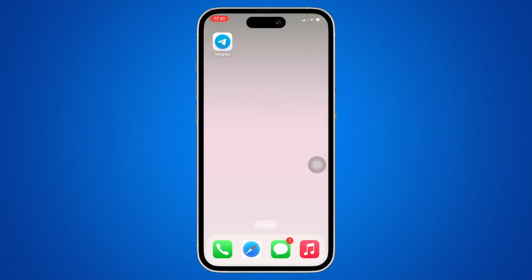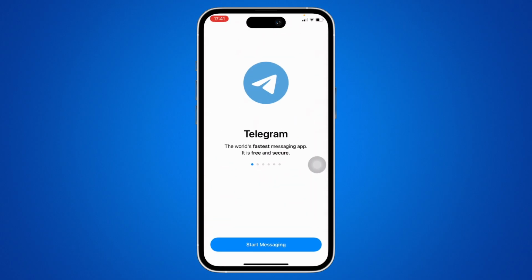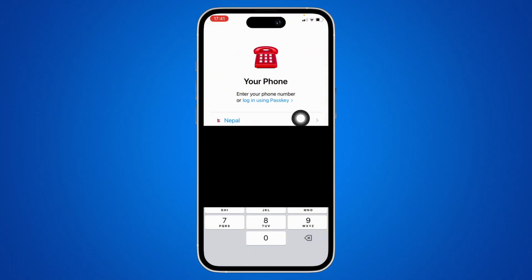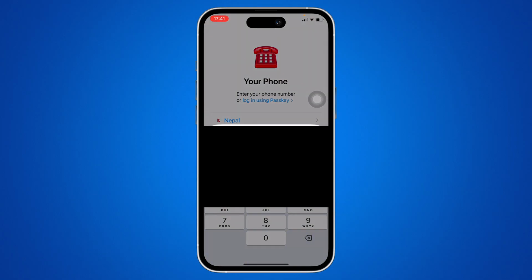If it still occurs, then what you can do is open Telegram and then tap on the start messaging option. In here, make sure that you are entering your correct number, and just in case you belong to any region which requires you to enter the SMS fee, then it could be your region, so you can simply change your region and log in with a number from some other region.